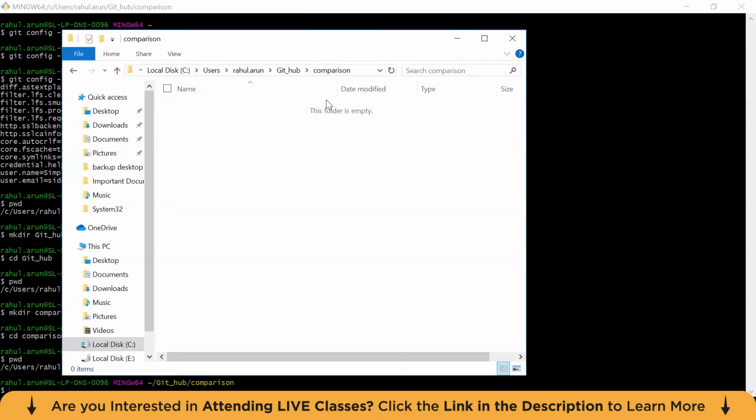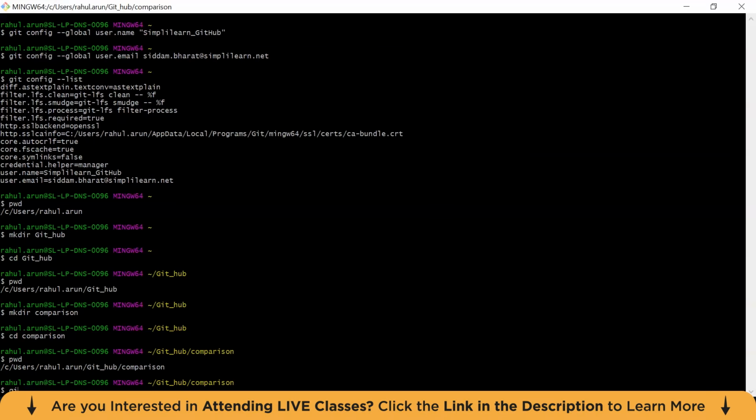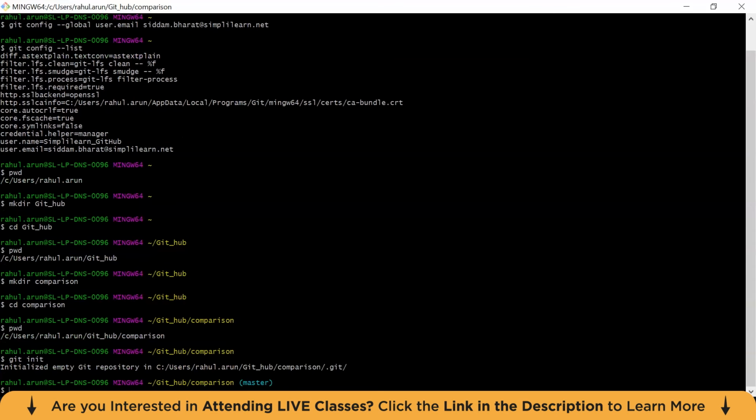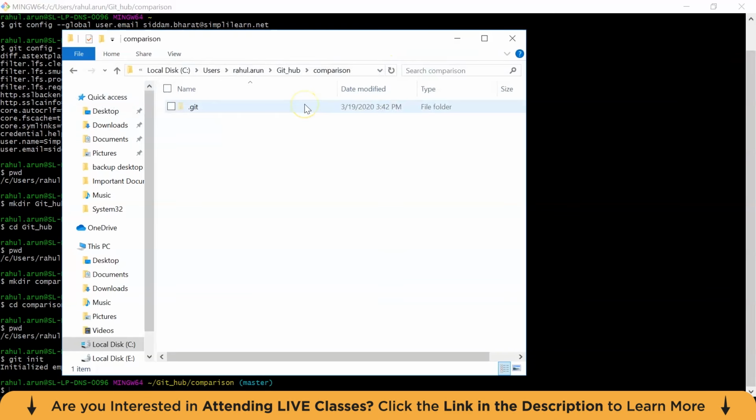This is the folder that we will be using as a base for all our repositories. Now let's initialize a repository for this folder. For initializing, we will use git init command. Here we can see an empty Git repository has been initialized to our folder. Now let's go back to that folder and check. Now when I enable the hidden files, I can see a .git folder appears on the screen.